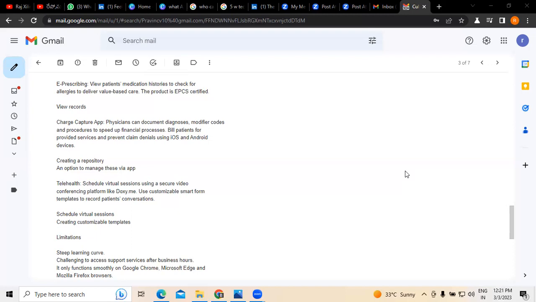At the same time, another limitation could be that it only functions smoothly on Google Chrome or Microsoft Edge. At the same time, it also functions smoothly on Mozilla Firefox. In the remaining browsers, compatibility issues are the limitations, what we call.